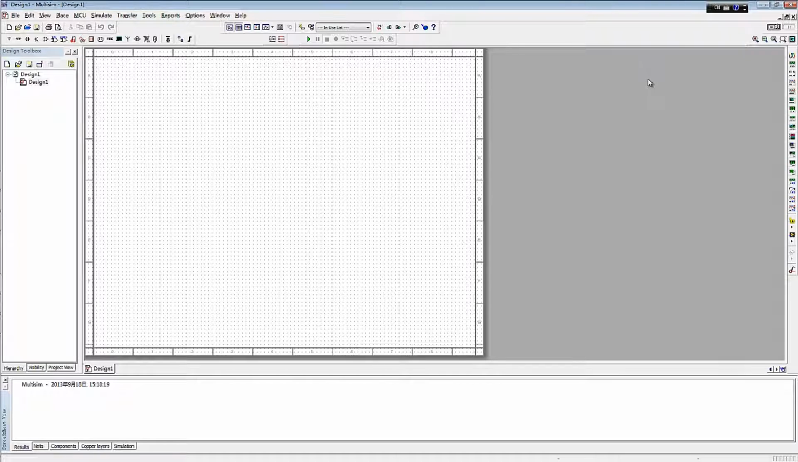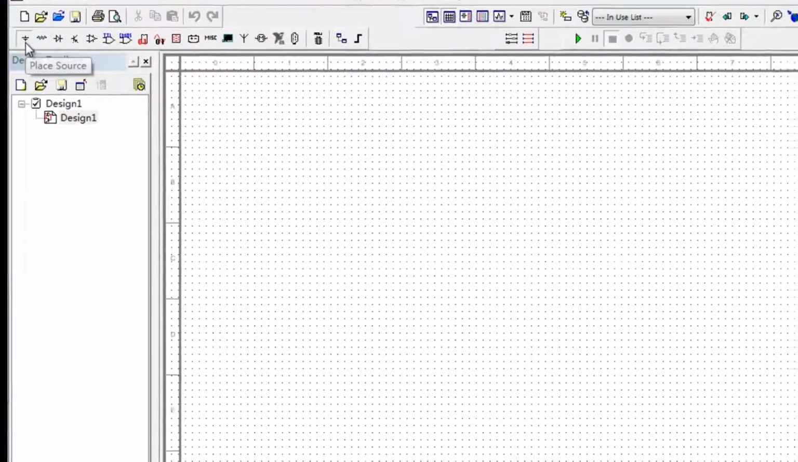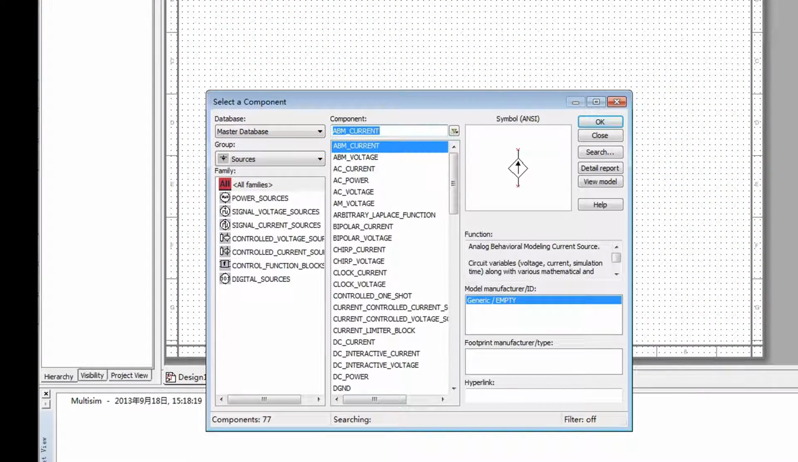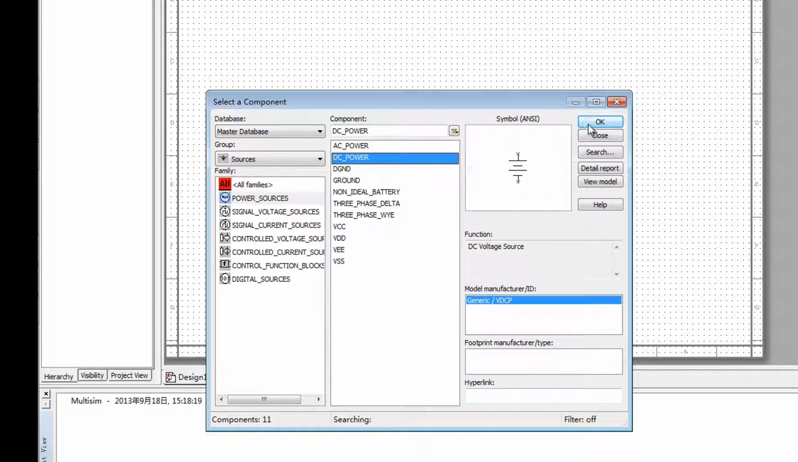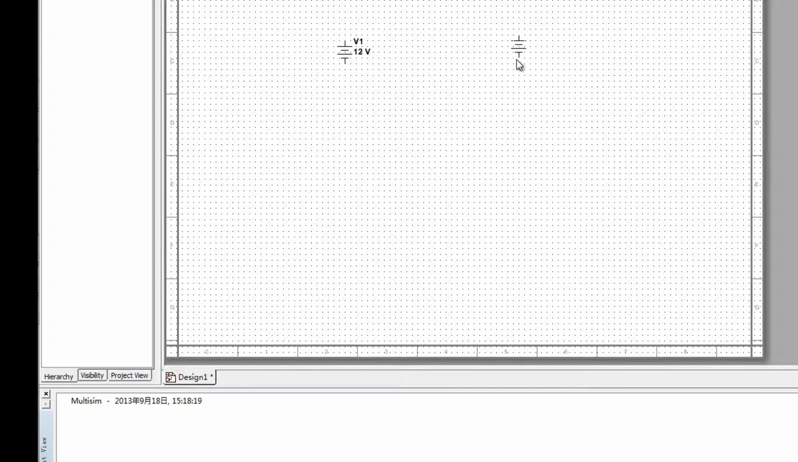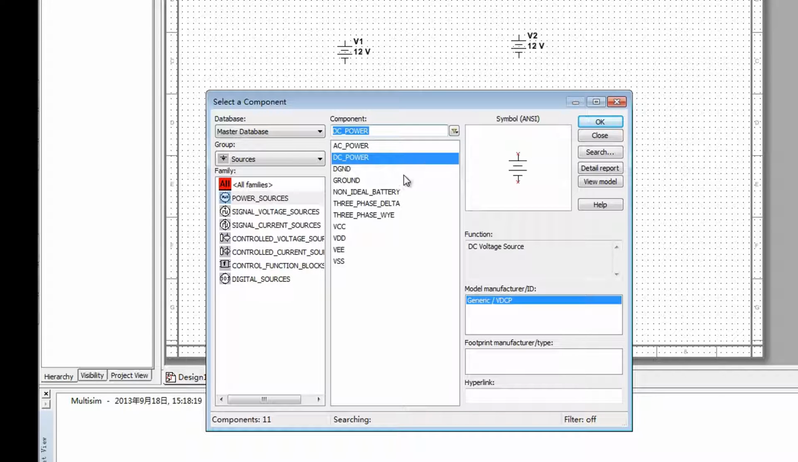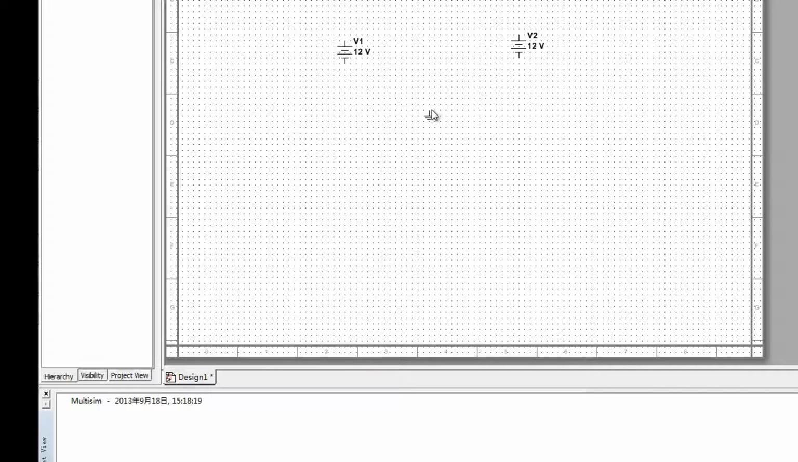The circuit consists of two voltage sources and two resistors. We start by placing the elements. Click here and open it. This is the place for power supplies. We select DC power supply, click OK, put it here. Its default value is 12 volts. We put another. Of course, every circuit needs a ground or a reference point. We choose one and put it here.